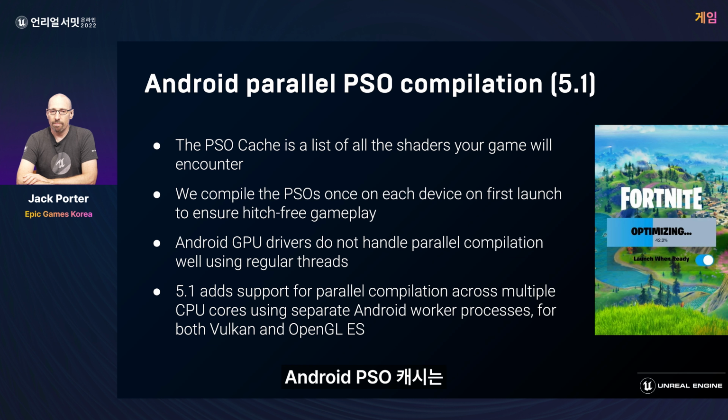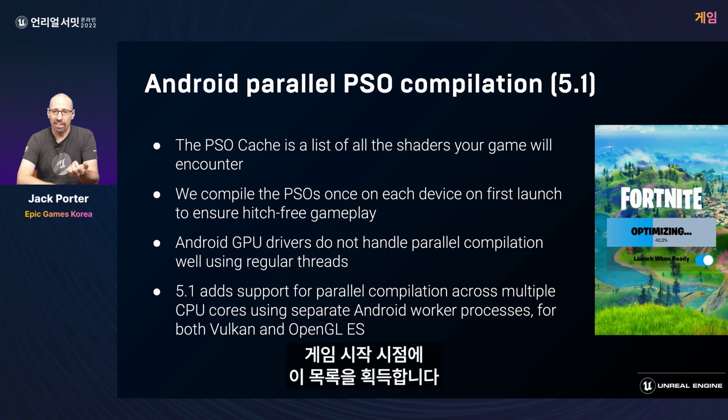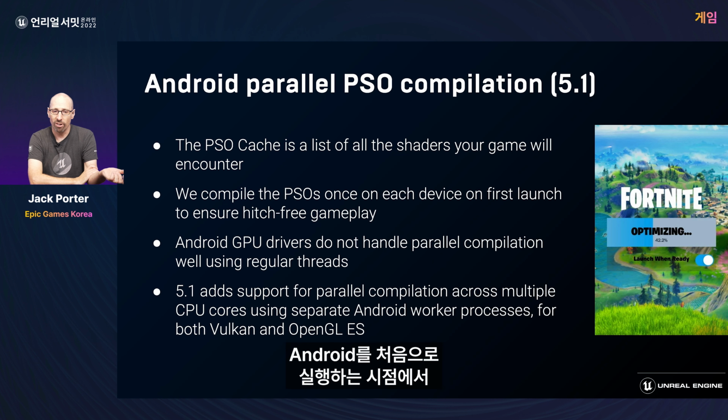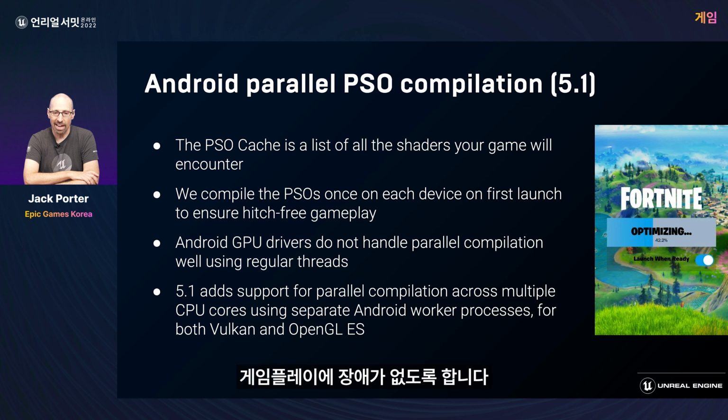This is a runtime improvement. On Android, the PSO cache is a list of all of the shaders your game is going to encounter. And we gather this list so that when we start the game, for example on first launch on Android, we will load and compile all of those PSOs to ensure that there are no hitches in gameplay.